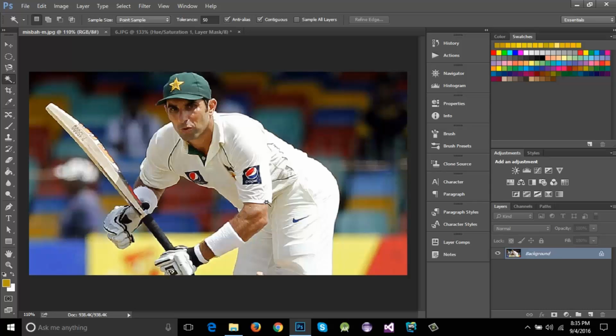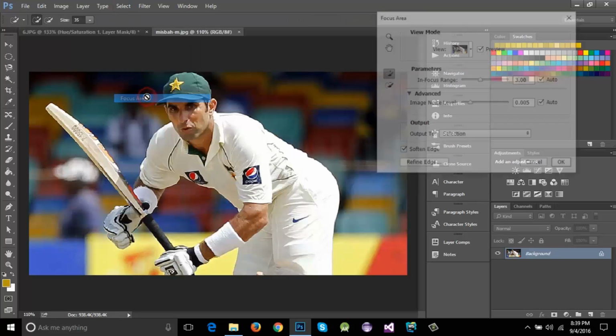If I want to select this player including his bat, gloves and the whole body using these tools, it will be pretty difficult, because I need to select all the parts and make sure that every part of the player is selected. What if I want to let Photoshop know to select everything that is being focused inside an image and leave everything that is blurred from this image? So what I will do now is go to Select and Focus Area.